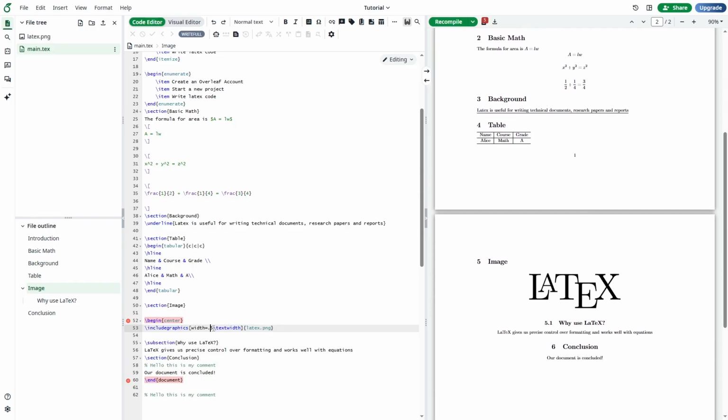And there we go. By defining the width here to 0.5, we're basically telling LaTeX that this image should be about half the width of the text area. If the image is too big or too small, we can simply change this number. Let's say, what if we thought this LaTeX PNG was a bit too big? All we would have to do is lower this number down to 0.2. And you can see that now our LaTeX picture has shrunk.